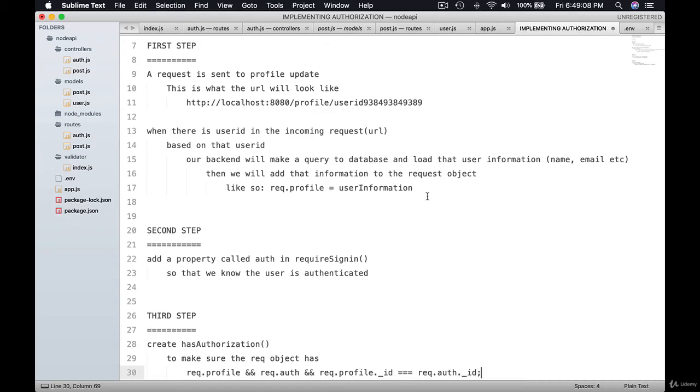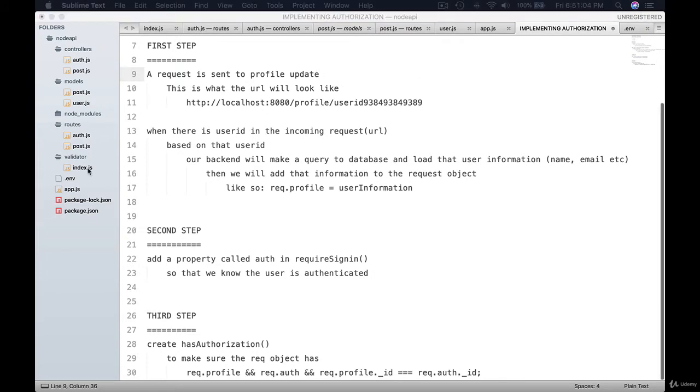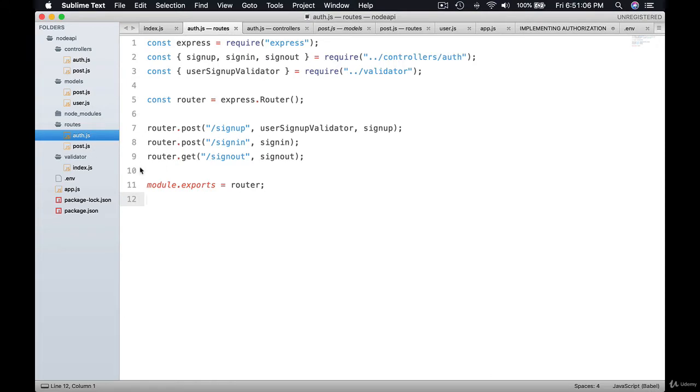In this lesson, we're going to work on the first step, that will be getting the user information based on the user ID. So let's go to our routes. Okay, we can use this method on both of these routes. So let's begin with auth.